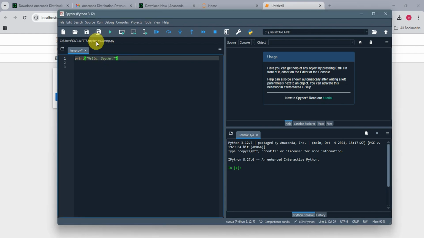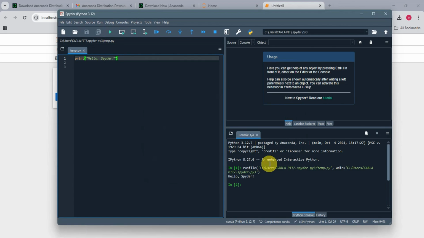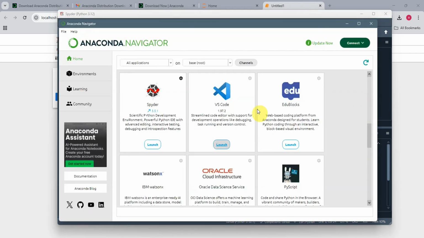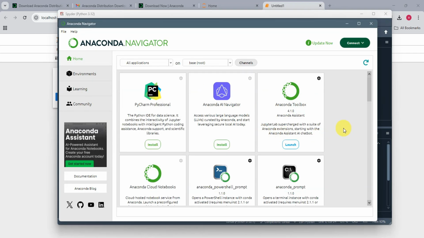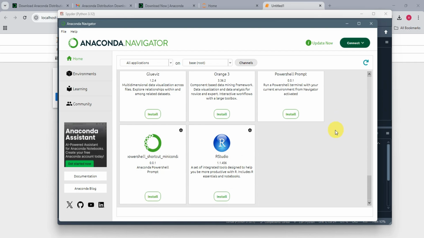Then right after, we'll click on run. The same icon in here, the run file here, then click on run again. And as you can see, on its bottom part, you should be able to see the terminal wherein it gives you the output that says hello Spyder. You could explore other tools as well here on Anaconda. There are a lot available in here. We have Jupyter Lab, Anaconda Prompt, RStudio, and other tools available in the Anaconda Navigator. If you need additional tools such as PyCharm, you can install them by clicking on the install button.